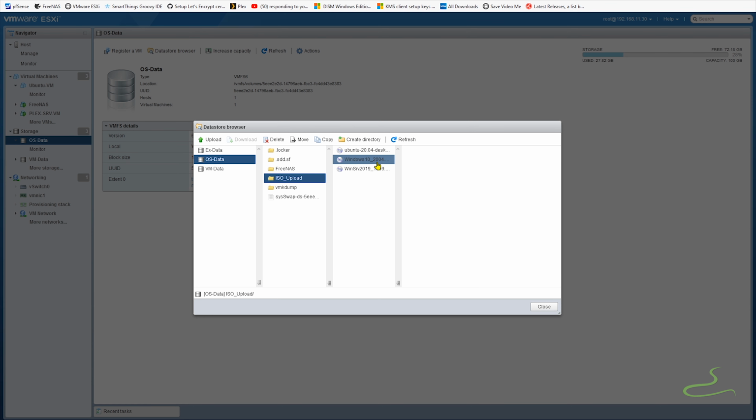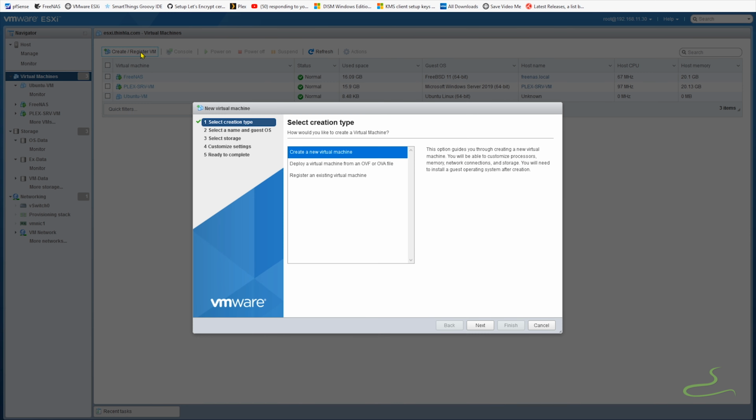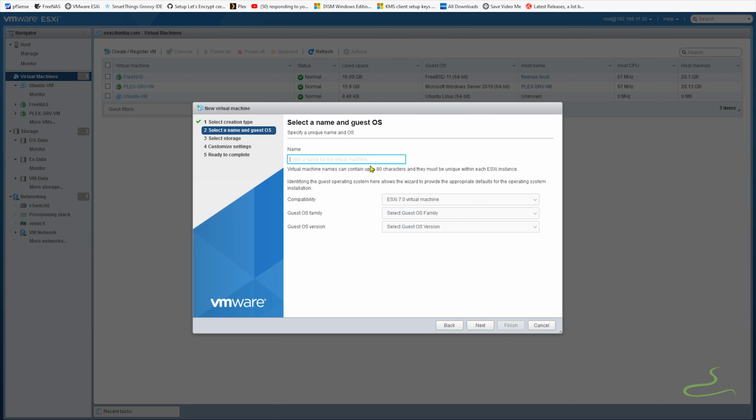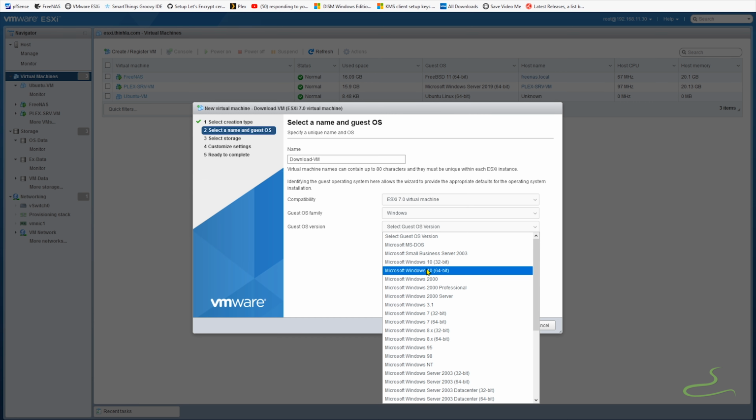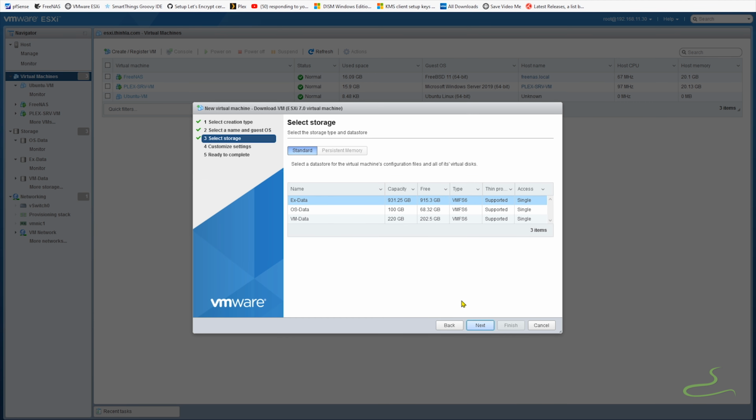And now you can create or register a virtual machine. Click create. Give it a name. I'll call it download-VM. So I'll give it a name like that. And for the guest operating system family, Windows, and Windows 10 64-bit as the guest OS version, and select the data store where you want to install to.